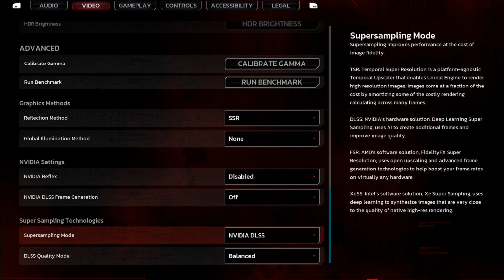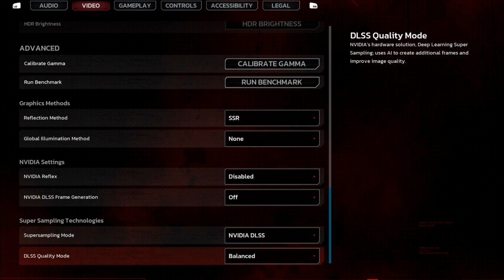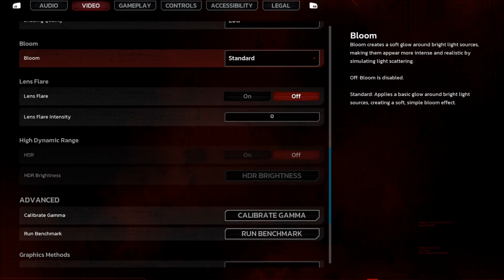For super sampling, this is another really important thing, and this is going to make sure you have the best frame rate possible. NVIDIA DLSS is the one you want to use. Now, I've done a lot of playing around with this. I've played around with the TSR, the AMD FSR, and the Intel XeSS, but out of all of them, hands down, none of them hold a candle to DLSS. So select that, and then DLSS quality mode is balanced. And that's it. That's all of the things you need in the settings to balance the performance with the visuals.